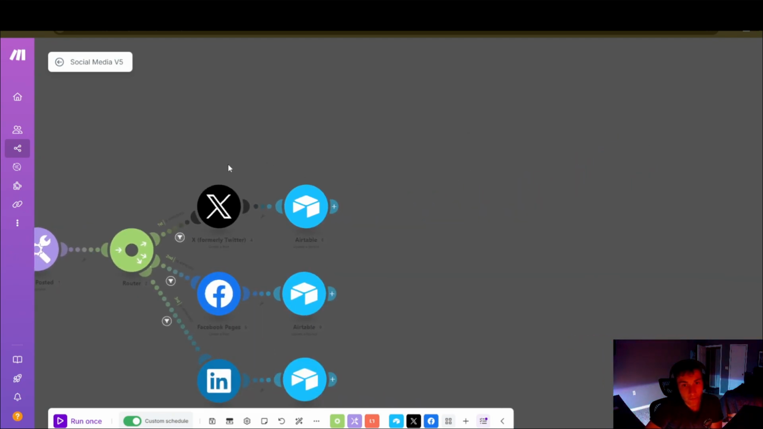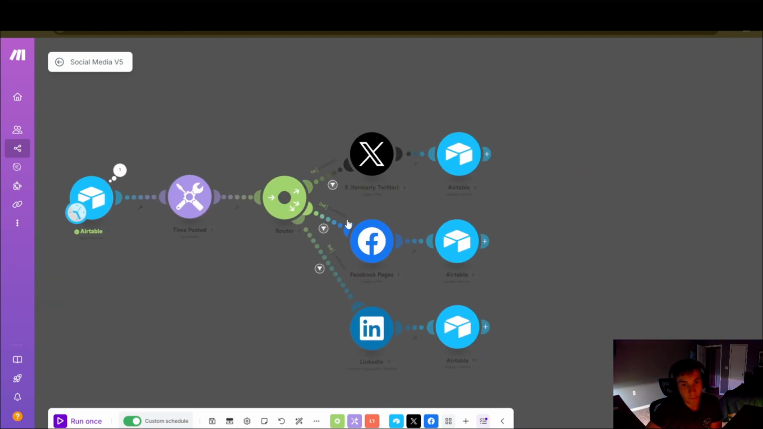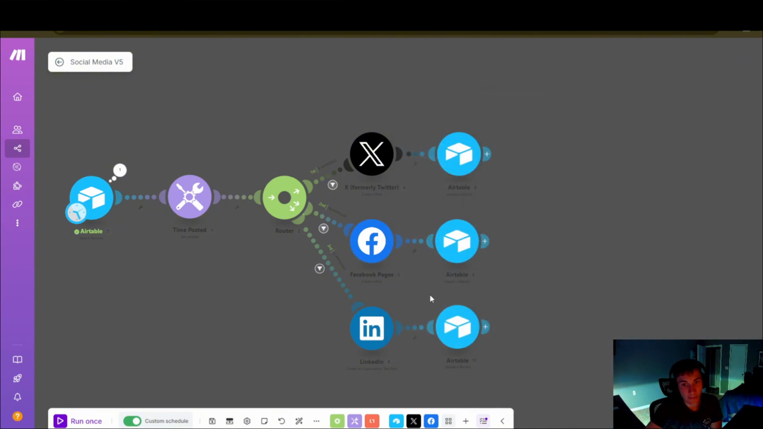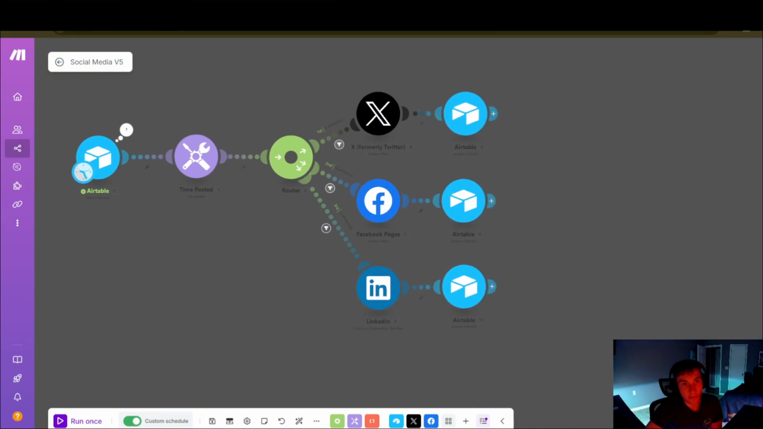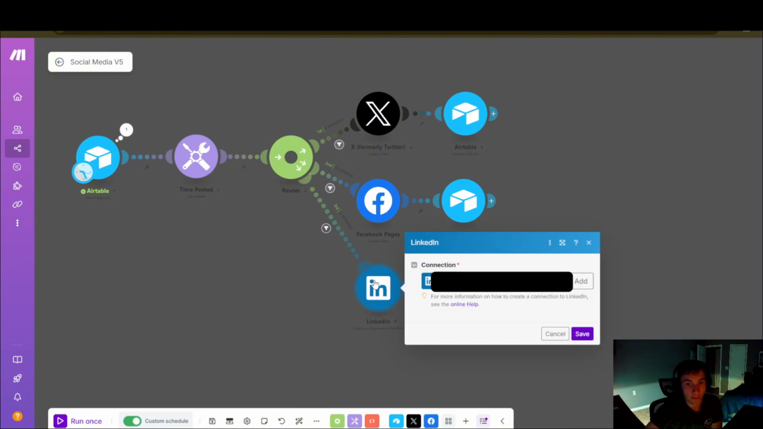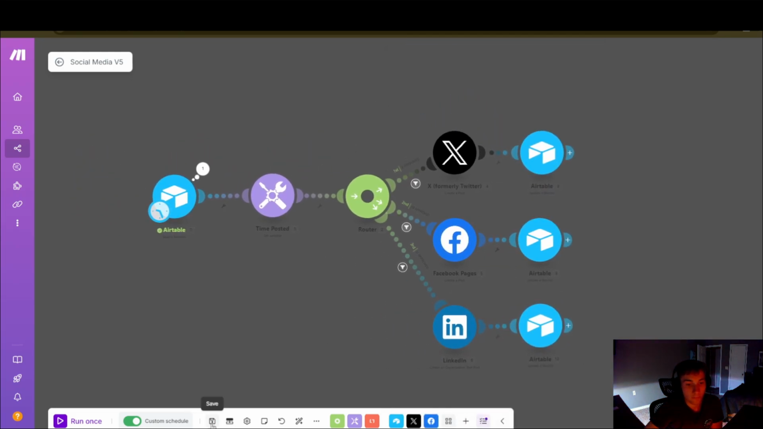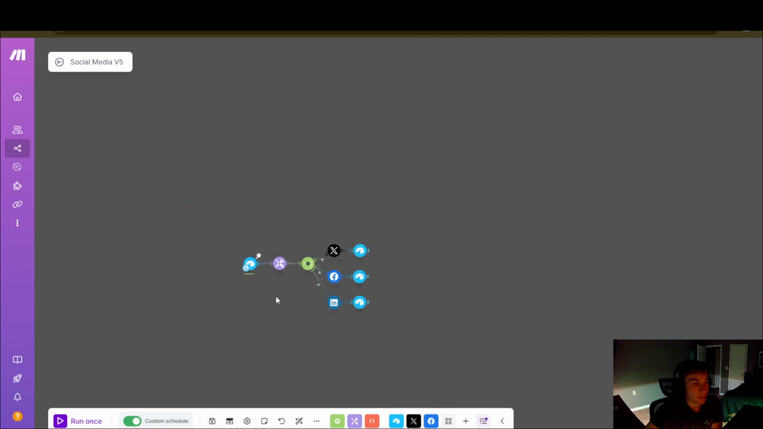So if X is approved, Twitter is going to get posted. If Facebook is approved, Facebook's going to get posted. The copy here, update the table. So no matter what, the date published is getting updated as long as one post was made, and that's all you need to make sure it doesn't get ran again. Like I said before, LinkedIn's here. And yeah, that's really all to it.